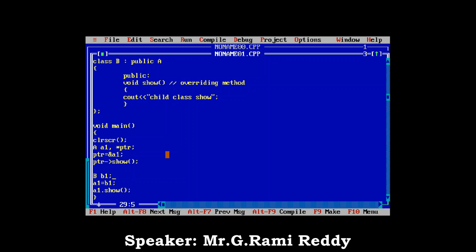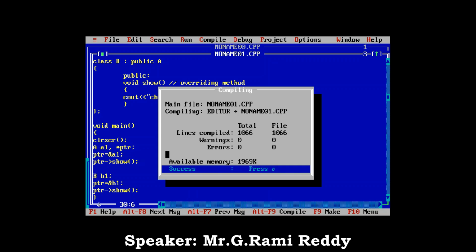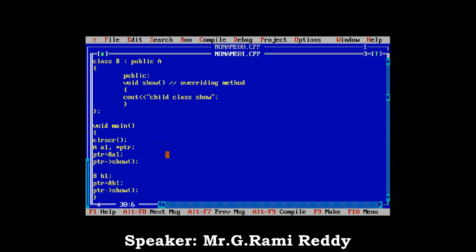Now here also, please observe, pointer is equal to ampersand b1. Yes, the b1 address is assigned. Once again I have to use the pointer with the arrow operator. Now using this, what is happening? Just watch. Same output or different output? Same output.